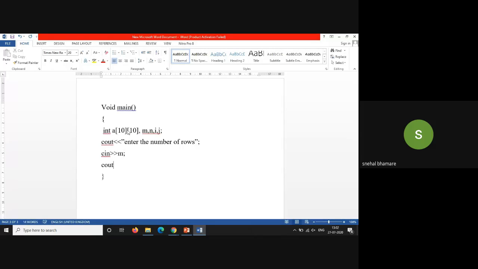Again, cout, ask the user to enter the total number of columns. Enter the number of columns. Read in the variable n. Okay. Now we have one array A whose number of rows are m and number of columns are n. Now we have to read those elements.